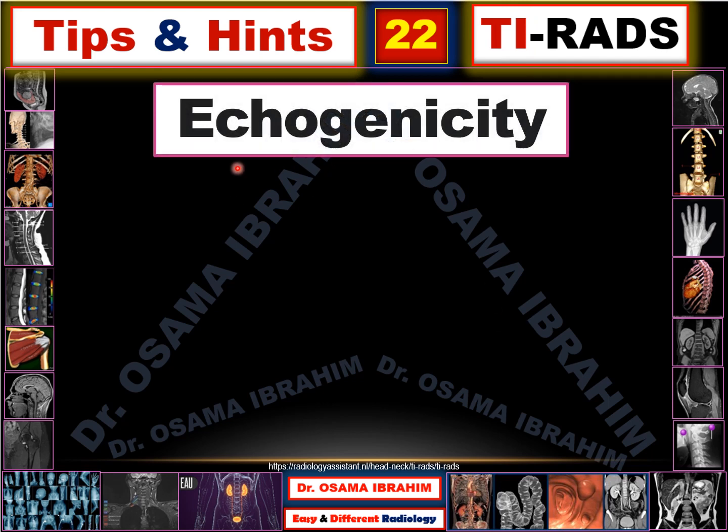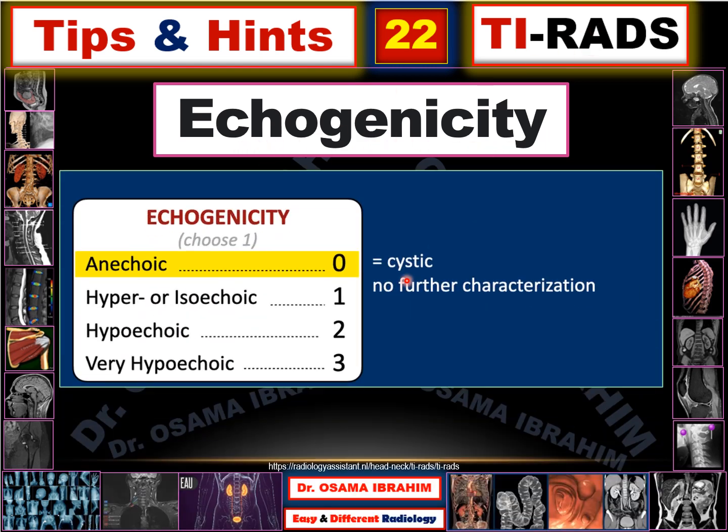Let us talk about the second category on which I base the TI-RADS. This one is the echogenicity. If the nodule is anechoic, it takes 0, which means cystic. Hyperechoic or isoechoic takes score 1. Hypoechoic takes score 2. Very hypoechoic takes score 3.